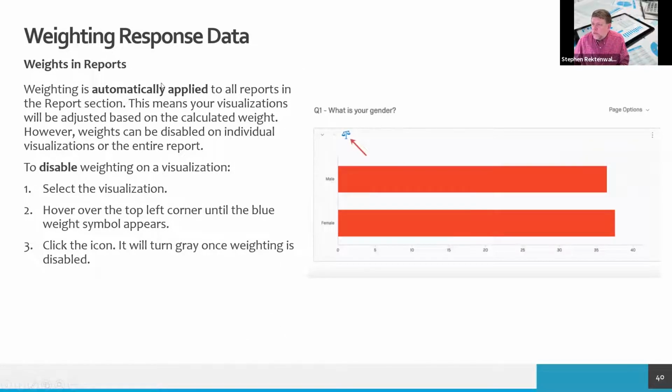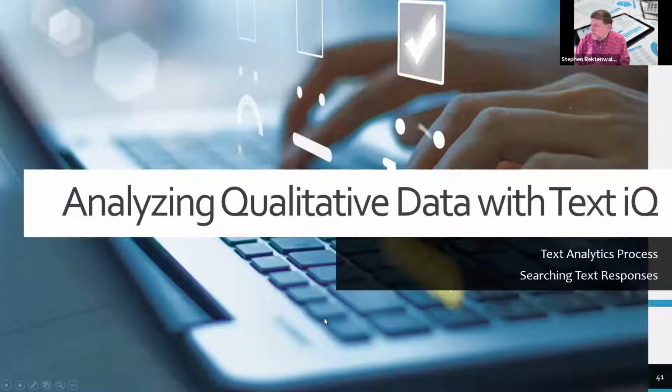One thing it tells you within this is that if this is what you have based the weighting on, it'll put the little scales up at the top of your report, so that this will come out as a part of your default reports. All right, so let's look at qualitative data.